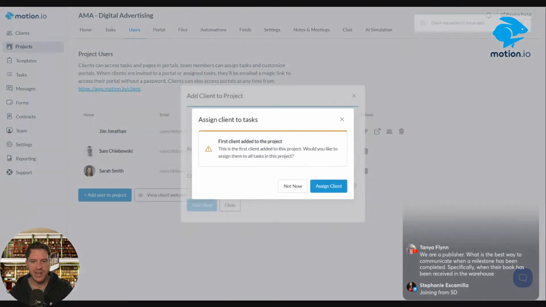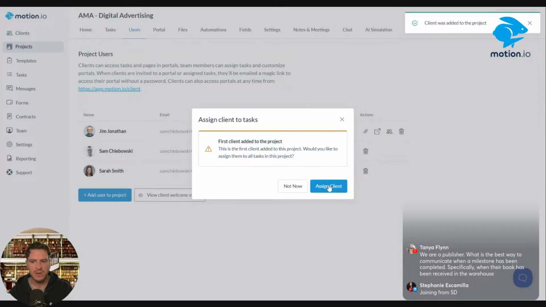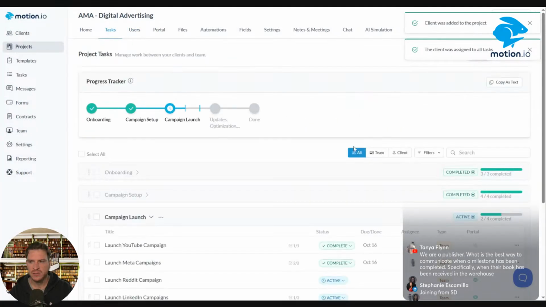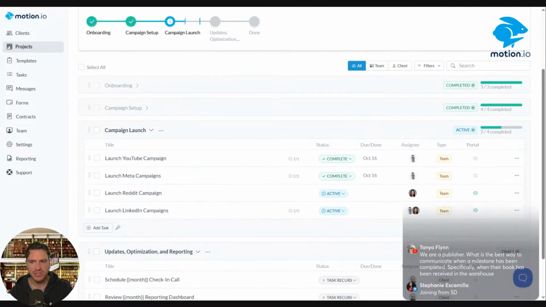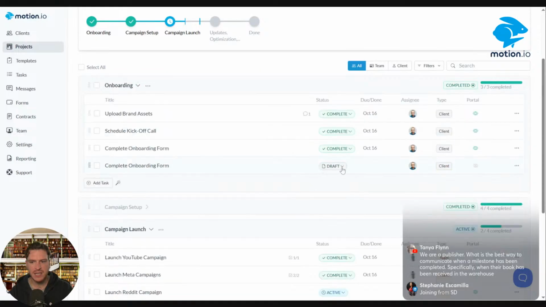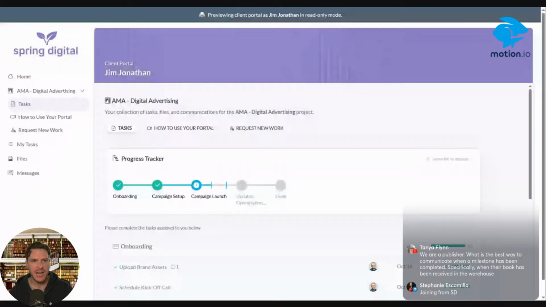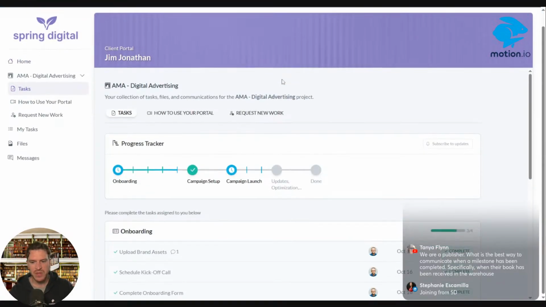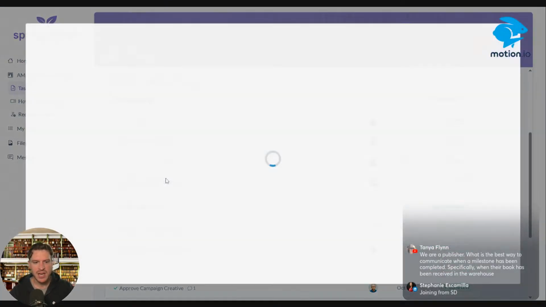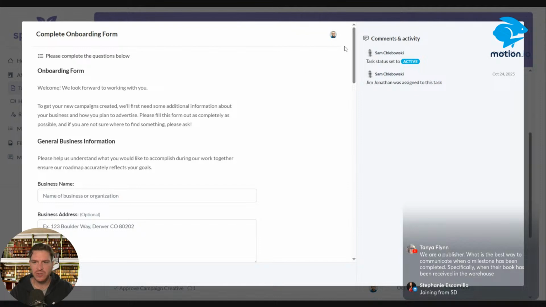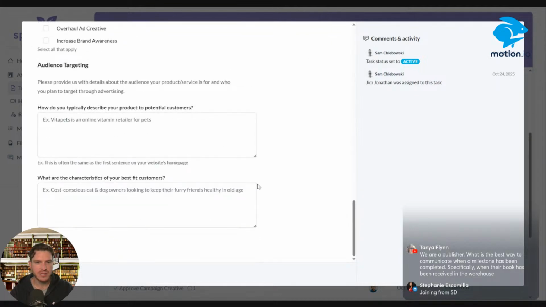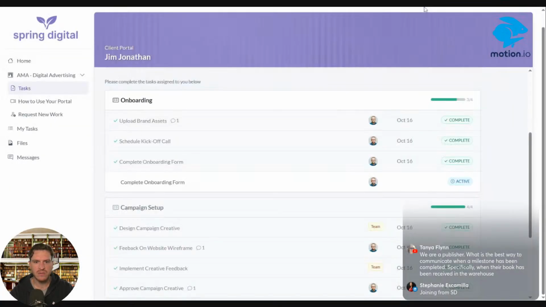Okay, we can use Jim Jonathan here. So I'm going to preview the portal. Let's also activate this task. Be sure to do that. Okay, and now I'm in the client's view of the portal. And in my onboarding form, you can see when I scroll down here, whoops, this is the wrong form there.